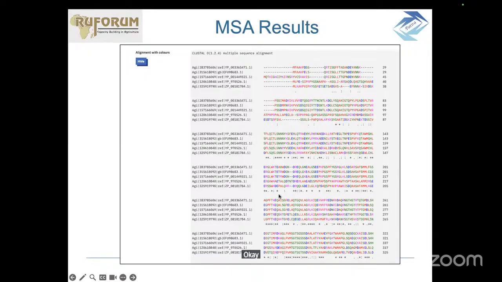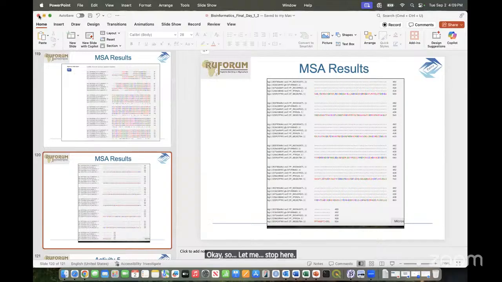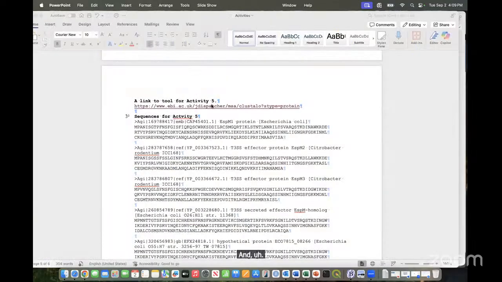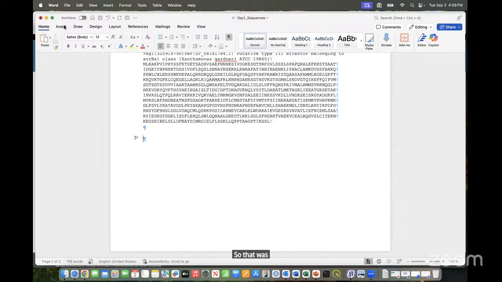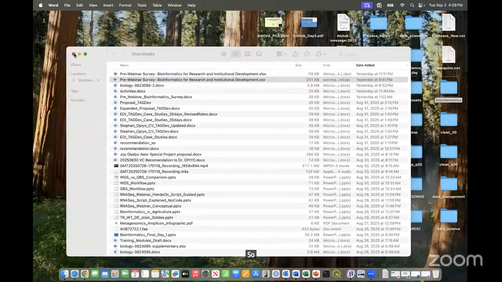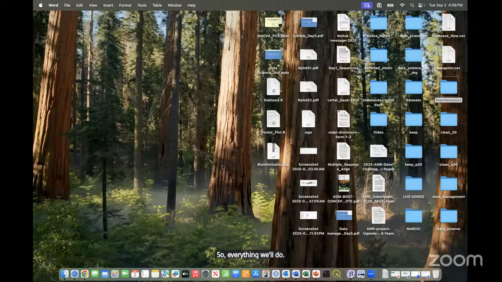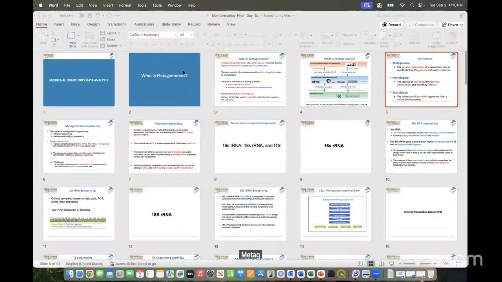Okay, so let me stop here and we move on to another topic. So that was sequence analysis. Everything we'll do, we'll build on this, okay? So our next topic is metagenomics, okay?